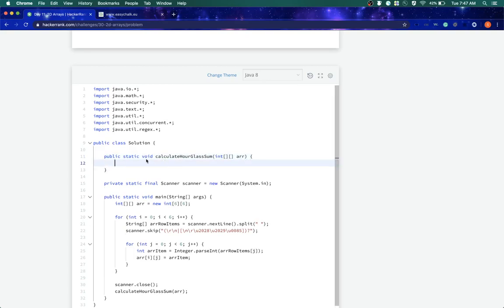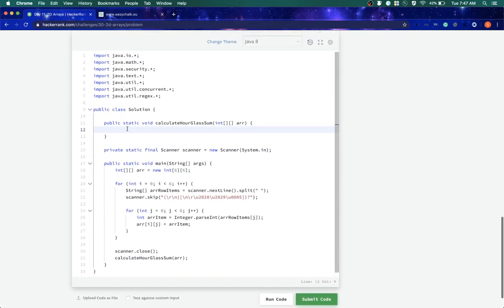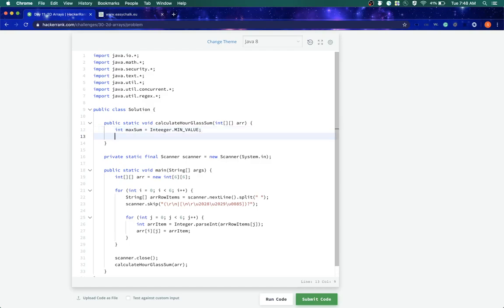Now what we have to calculate is the maximum sum, and there is a limitation which says it can have negative values. So let's say max sum is what we have to find out. Let's say that the initial value of maximum sum is Integer.MIN_VALUE. Why? Because we don't want to start it with 0, because it has negative values, so it could go on increasing and it would give us the wrong result. So let's consider maximum sum as the integer's minimum value.